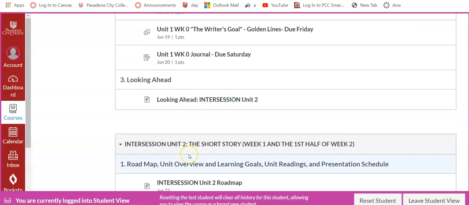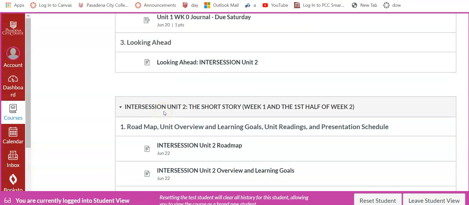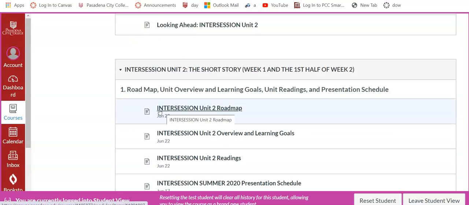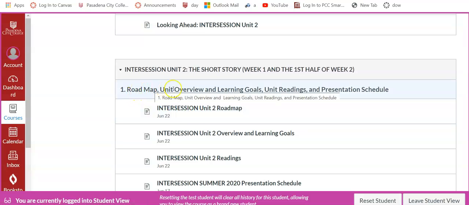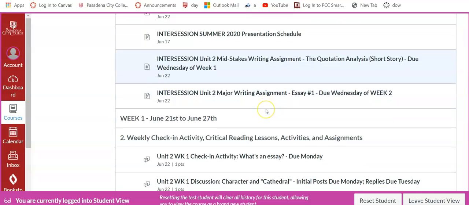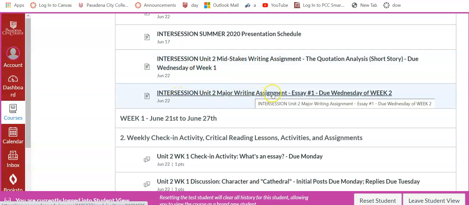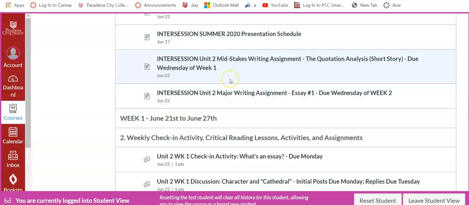And then there's always a little preview of the following unit. Here in Unit 2, which is week 2 of the course, I have the same thing: roadmap, unit overview and learning goals, unit readings and presentation schedule. I've also included the mid-stakes writing assignment and a preview of the major writing assignment.